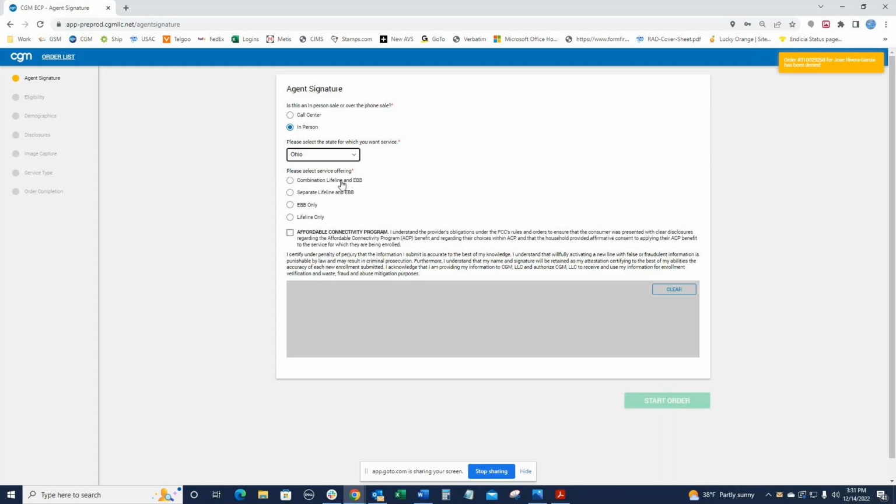And then for the service offering that we're going to offer to the customer, it'll either be a combination Lifeline ACP, separate Lifeline and EBB only, or Lifeline only. Just so you know, EBB and ACP are synonymous with each other. The majority of the time, you'll be using a combination Lifeline order.